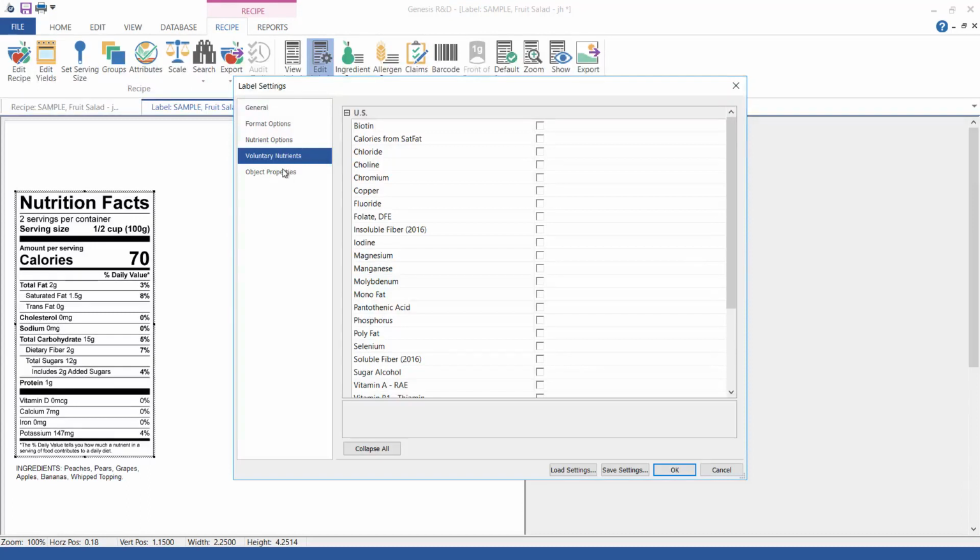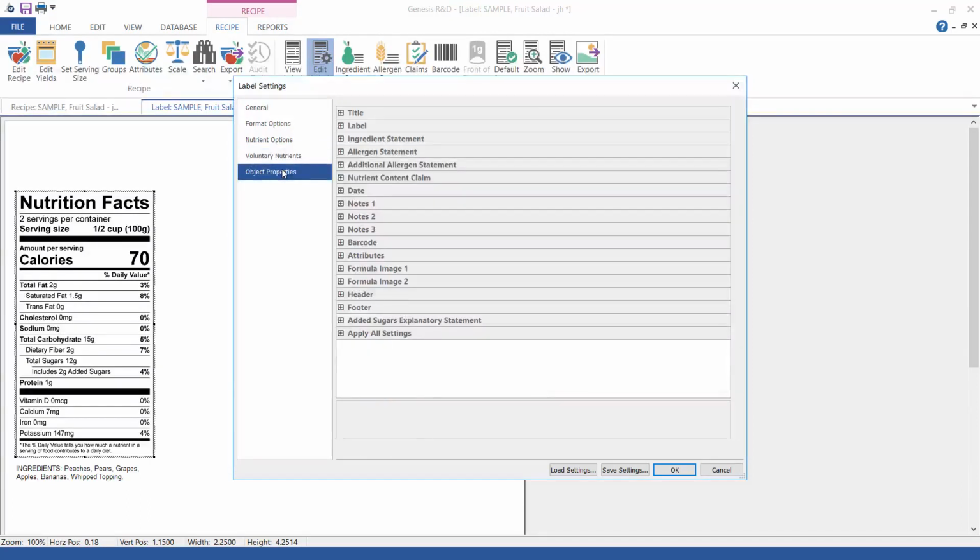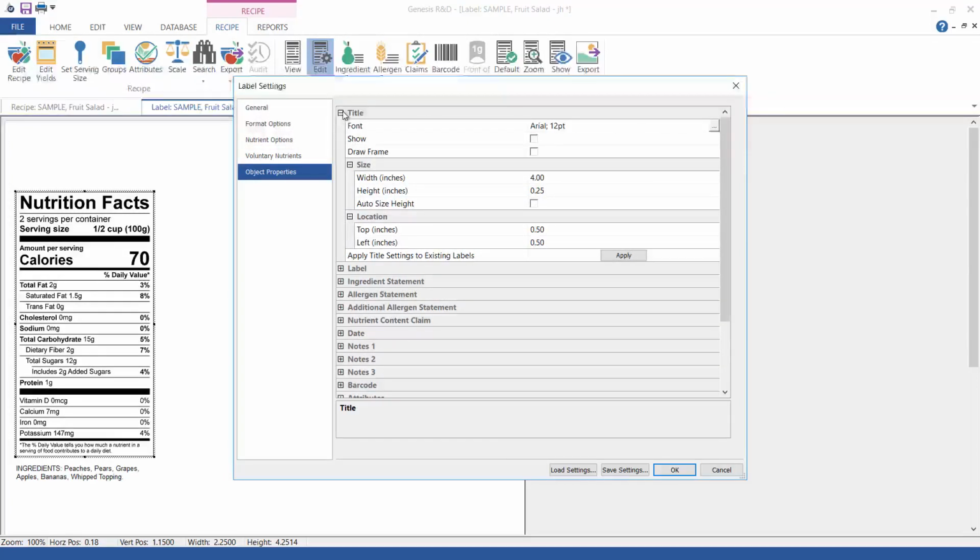Object properties. This controls the display properties of all of the objects on your label view page. For example, you can modify the font size and style of your title here.